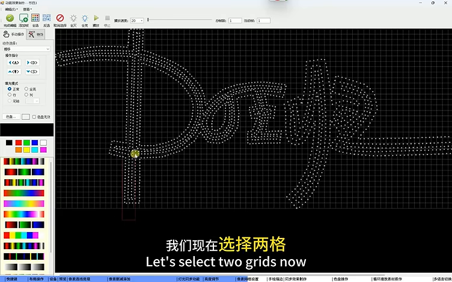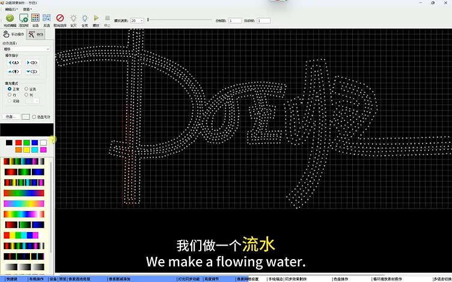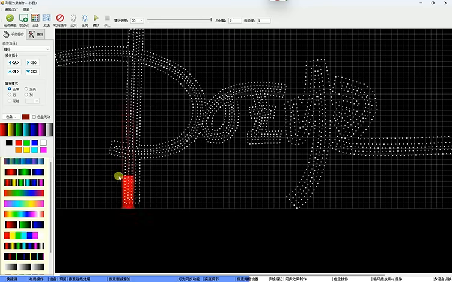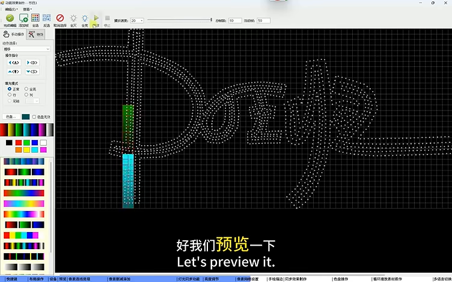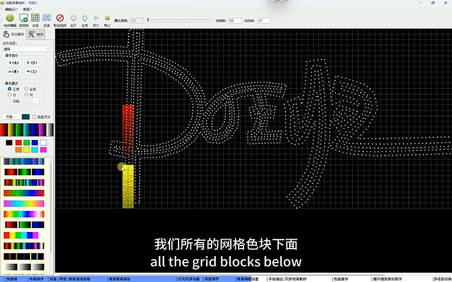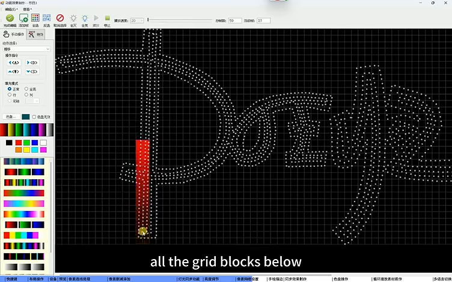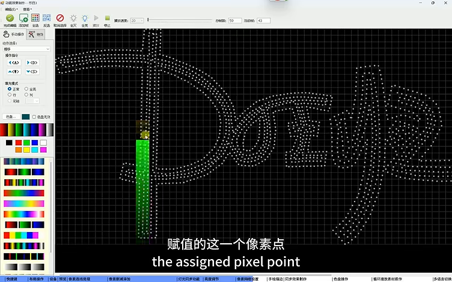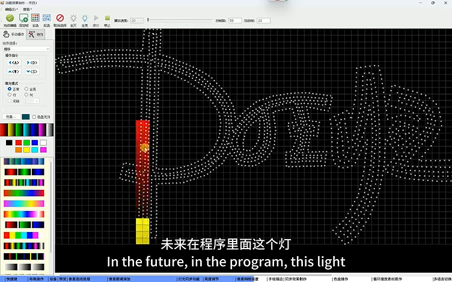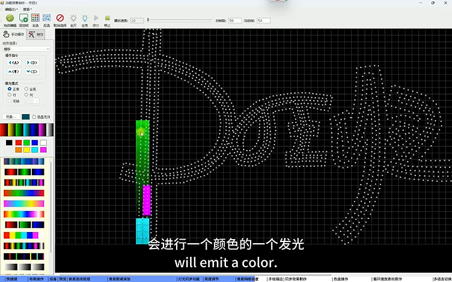Let's take an example. Let's select 2 grids. Now, to make an animation effect, we make a flowing water. Let's preview it. At this time, all the grid blocks below the assigned pixel point, in the future, in the program, the light in this area will emit a color.